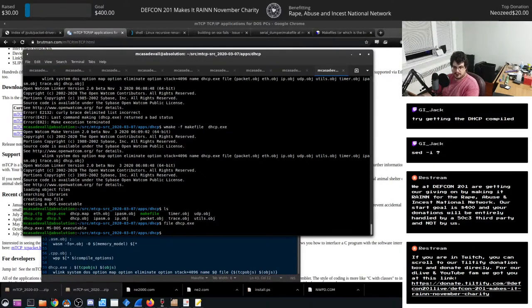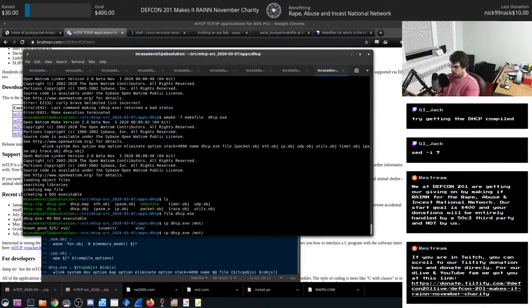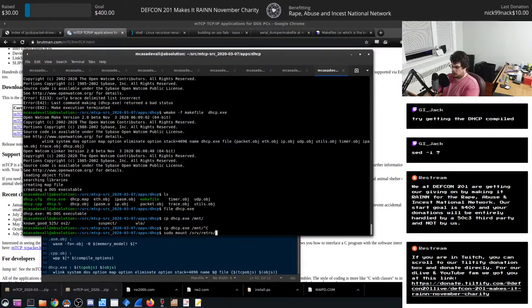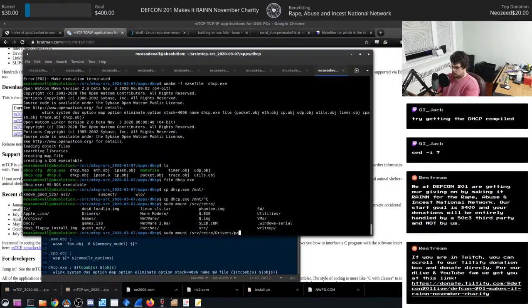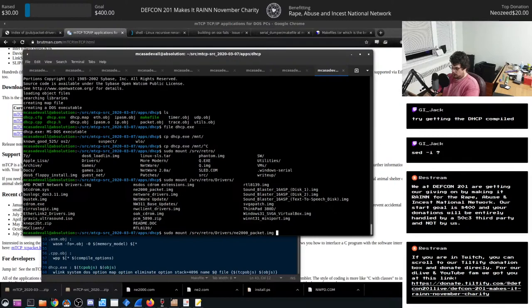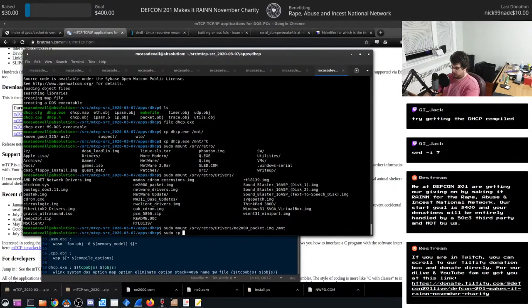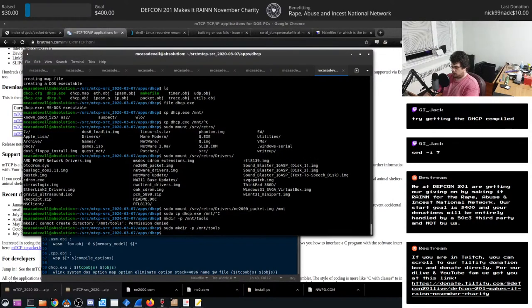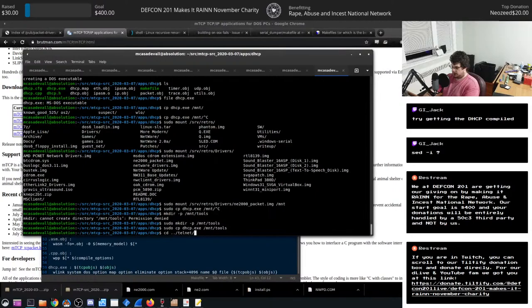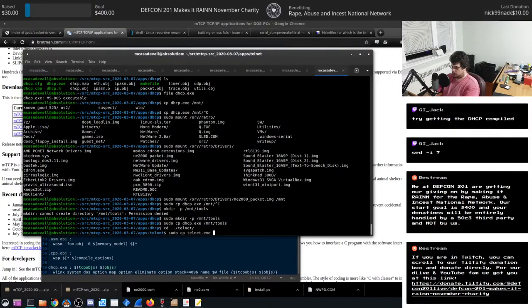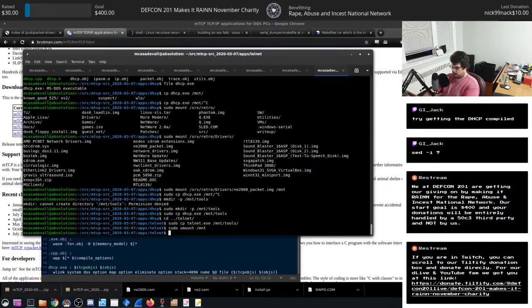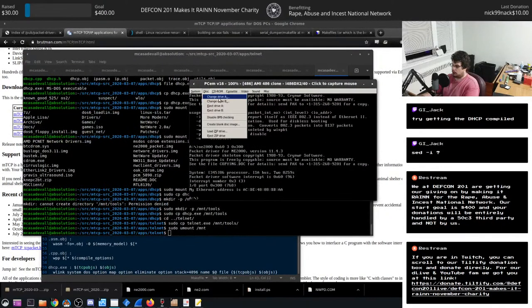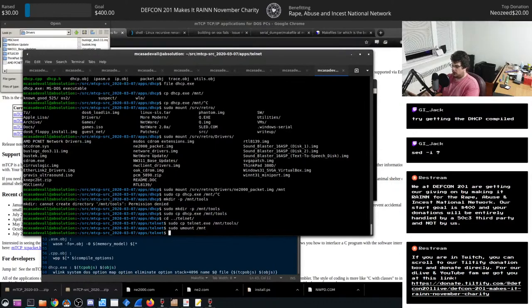Okay, alright. Let's get this put on the floppy disk and let's test that. DHCP.exe mount. What did I do with that floppy disk? Okay, so sudo cp dhcp.exe. Let's make a new folder called tools. Sudo cp dhcp.exe tools. And then let's grab the telnet binary. Okay. So now let's put the disk in. Unmount it. Yeah, I already unmounted it.